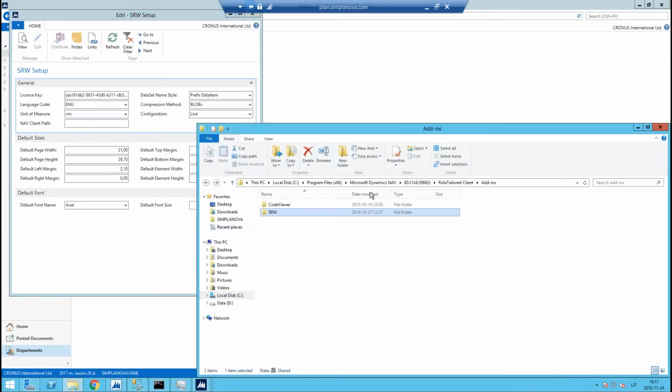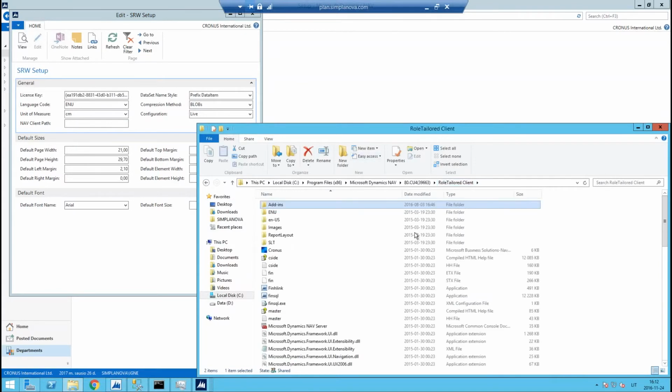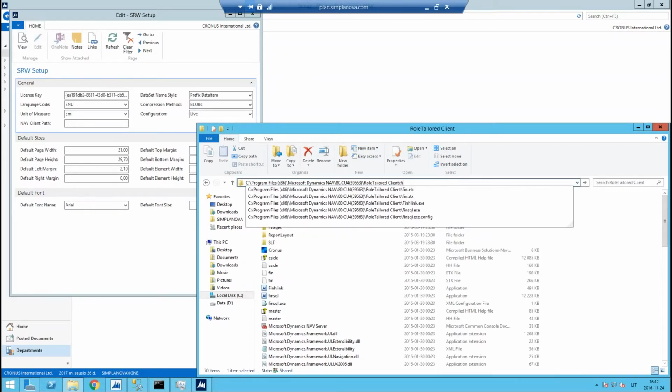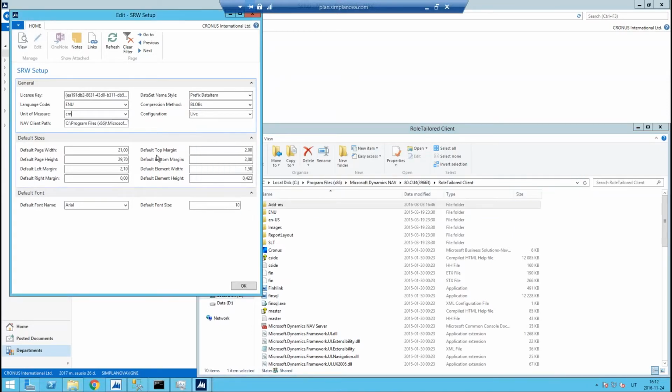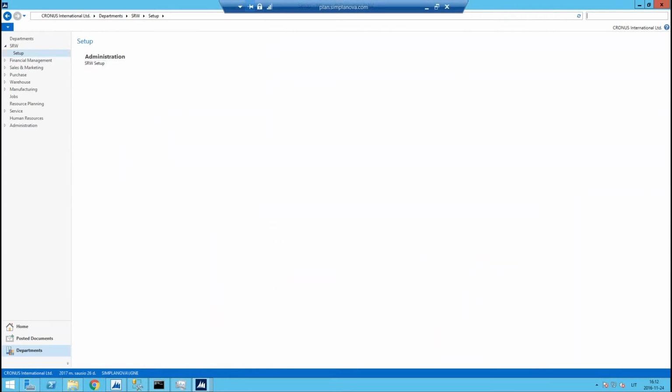Path. The Nav Client Path needs to be on your server, not your client, where your Nav service is installed. So that's this one for me. This is the right version that I'm using. So I'll point it to the finsql.exe file. That's it. Now after I filled out this information, I can go to the add-on setup.